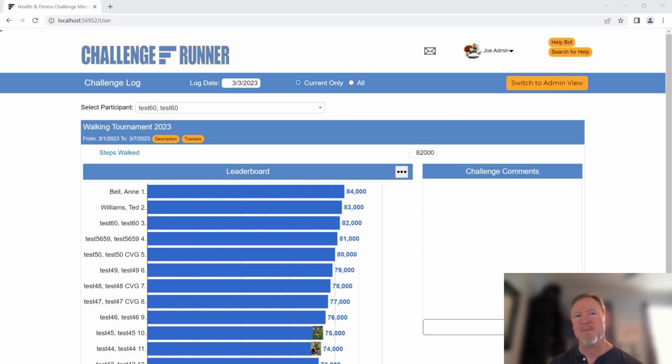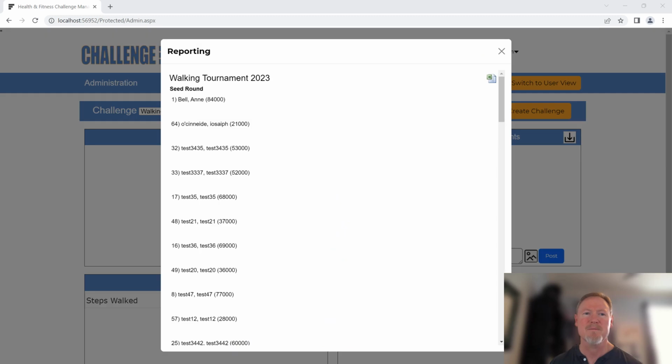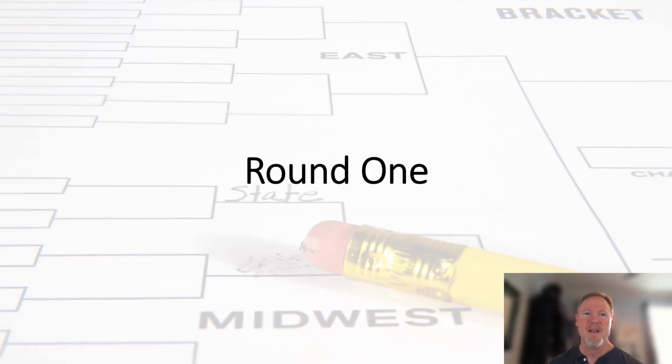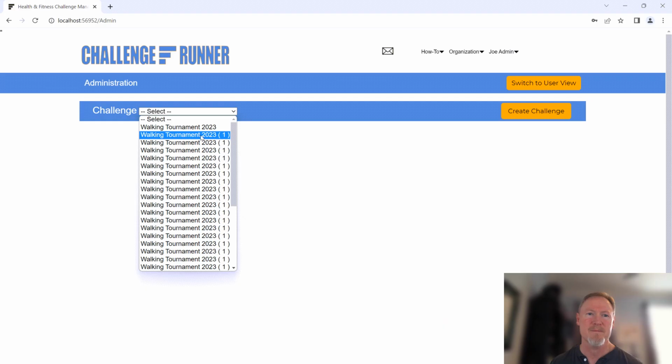During the seed round, participants, admins, or fitness trackers enter activity data and the results are shown on the leaderboard. For this demonstration, I manually entered slightly differing steps walk data for each of the participants. After the seed round ends, a new leaderboard is available displaying the current tournament standings. Now that the seed round is finished, the top 64 participants move on to the first round, and everyone else is eliminated from the tournament.